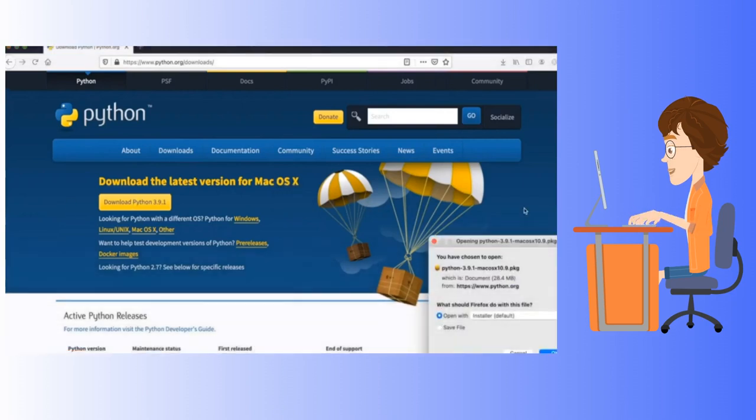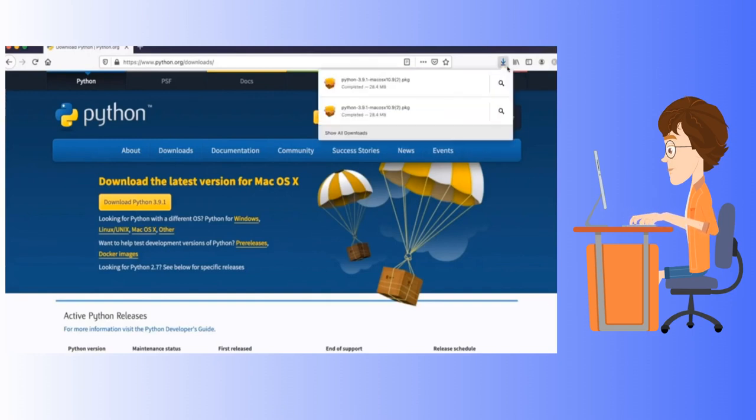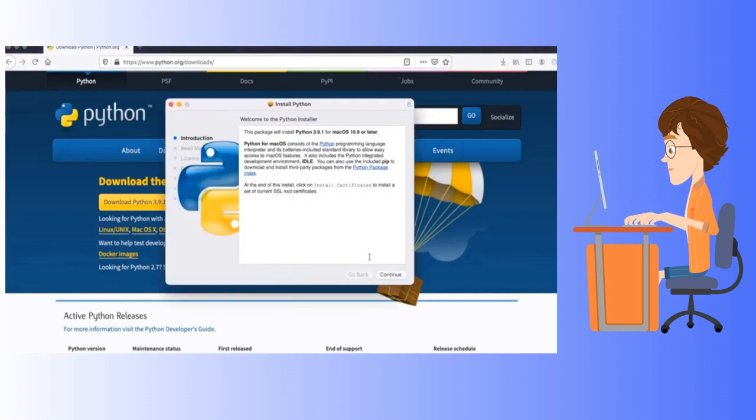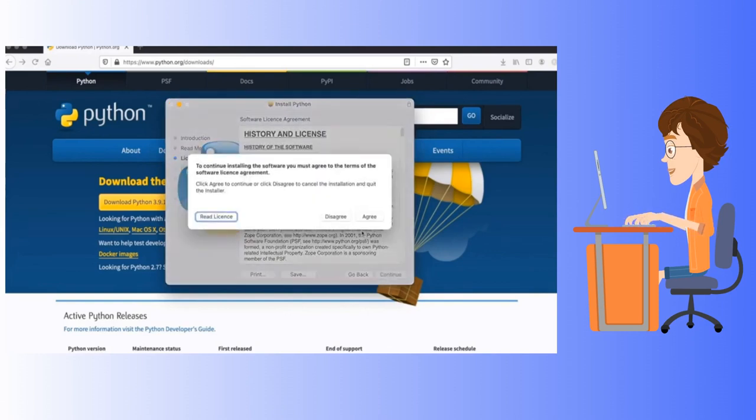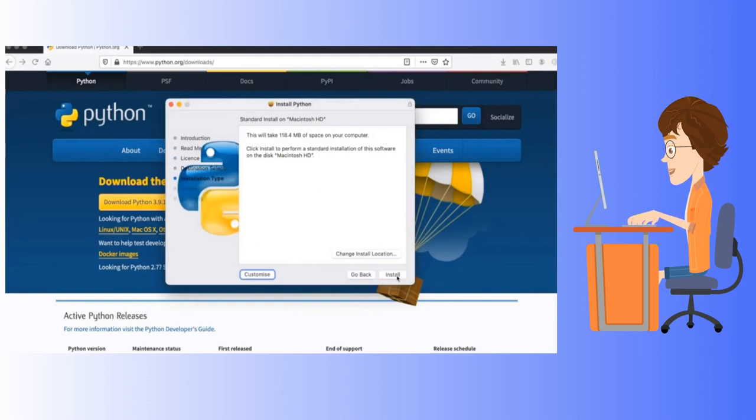Then, click on the yellow button to start download. Click on the downloaded file once download is finished. The Python installation window should pop up. Click on Continue button to progress with installation, then click Agree button to accept license agreement. Then, click on Install button.